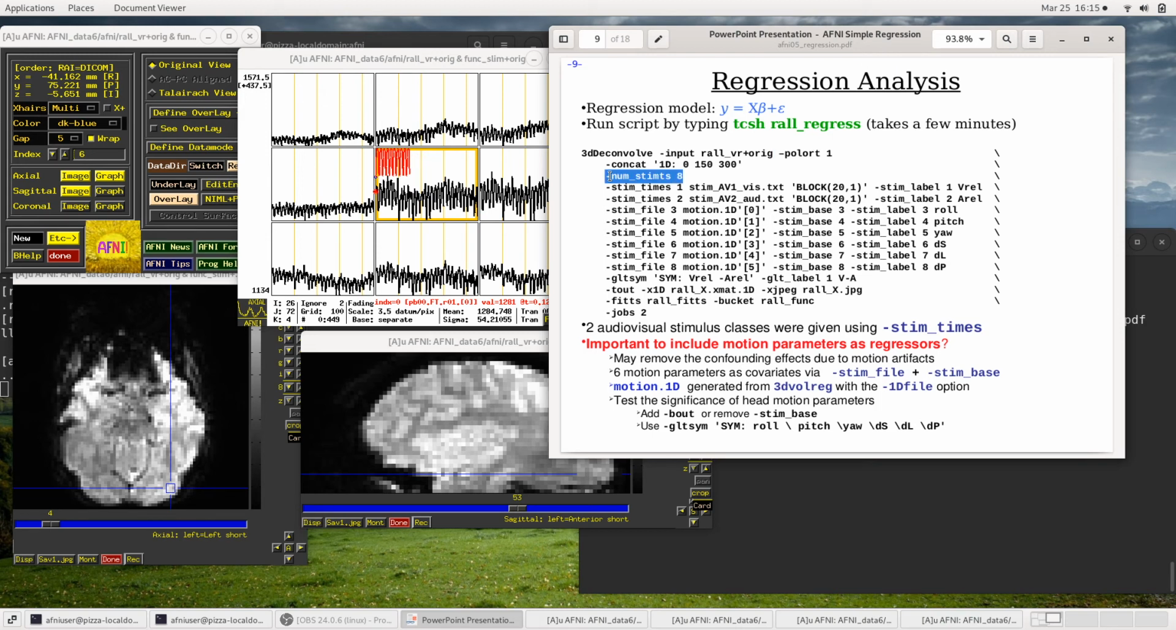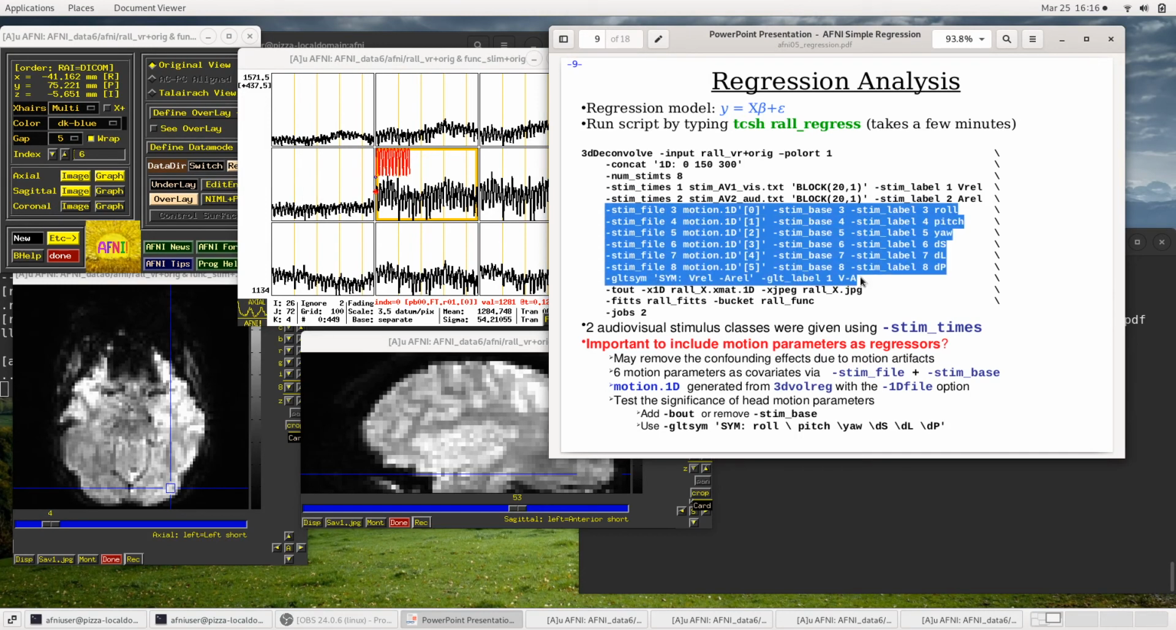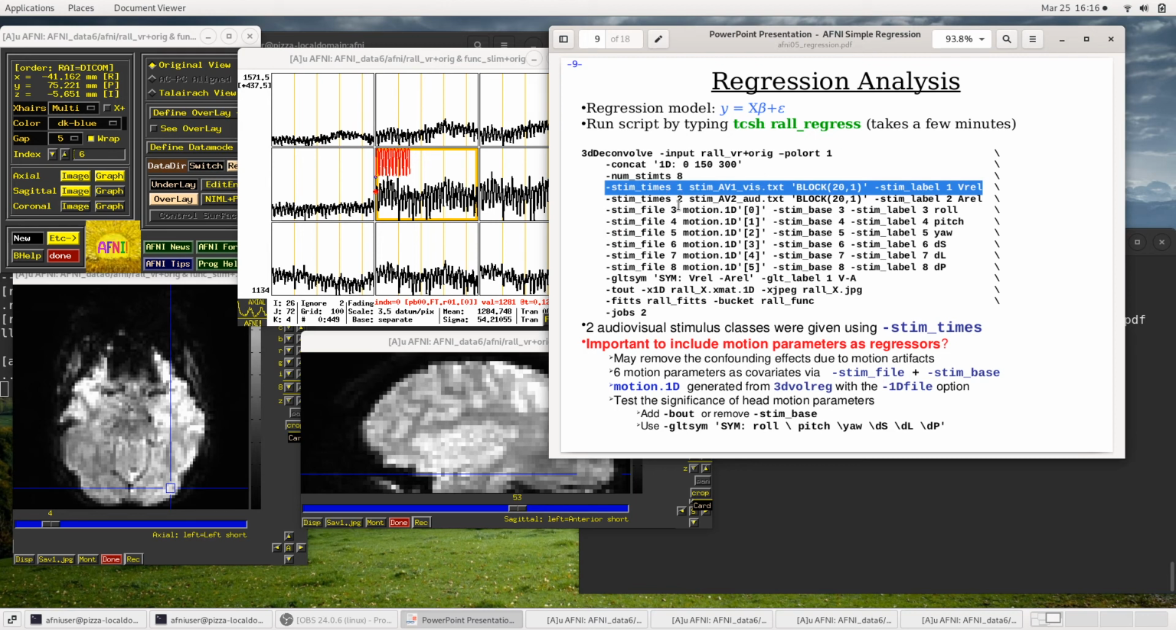Then we give a bunch of stimulus time series as the regressors of interest and other regressors of no interest. We'll give 8 more regressors, 1 for the visual reliable class, 1 for the auditory reliable class, and then 6 more for motion. In the way afni_proc does 3D Deconvolve at this point, the 3D Deconvolve command will look a little different, but this is a nice way to view it for now because it more clearly spells out all of the regressors. So the 2 regressors of interest will be based on these 2 options here, stim times 1 and 2.